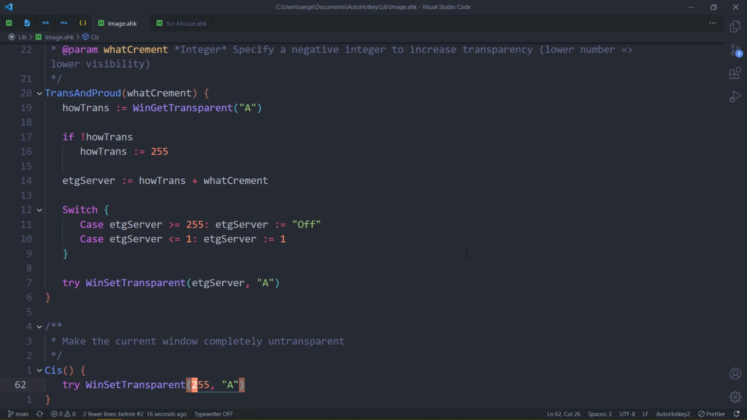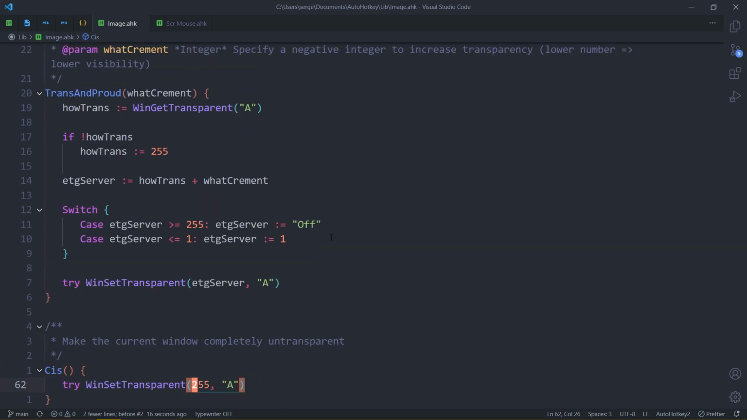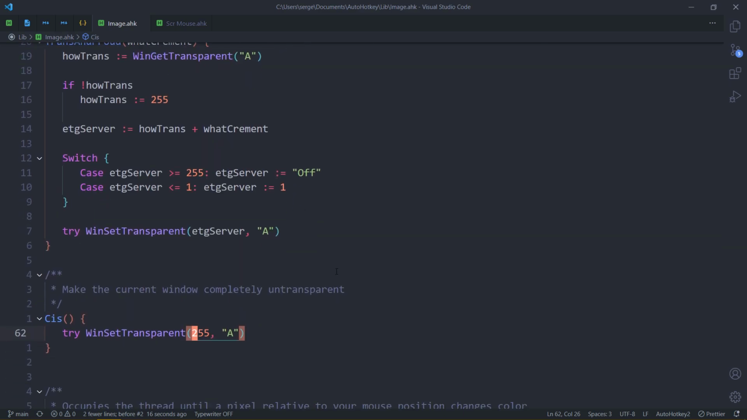The code to this is in my repo. I leave a link to my GitHub profile under every video in the description. Go to lib-v2 image, and here you will find these two functions. And if you don't, for some reason, well, you can see the code.